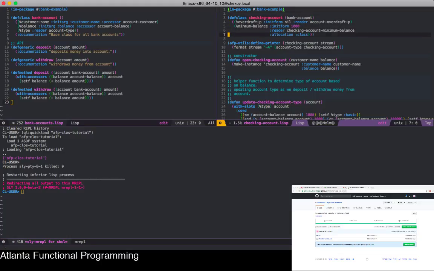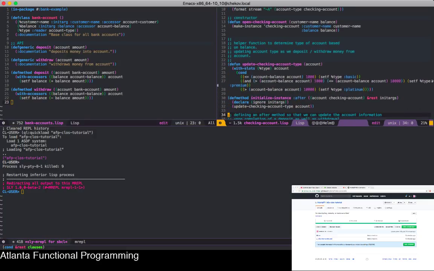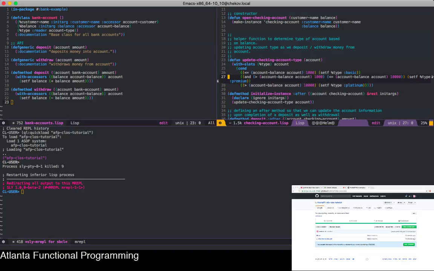We have a simple constructor here that we went ahead and created that will take a customer and a balance and instantiate the checking account by making a call to make instance. This is something I added earlier today prior to our discussion, primarily because I was looking at a couple of things and I realized that I was implementing the same code, so I refactored some of this code out.